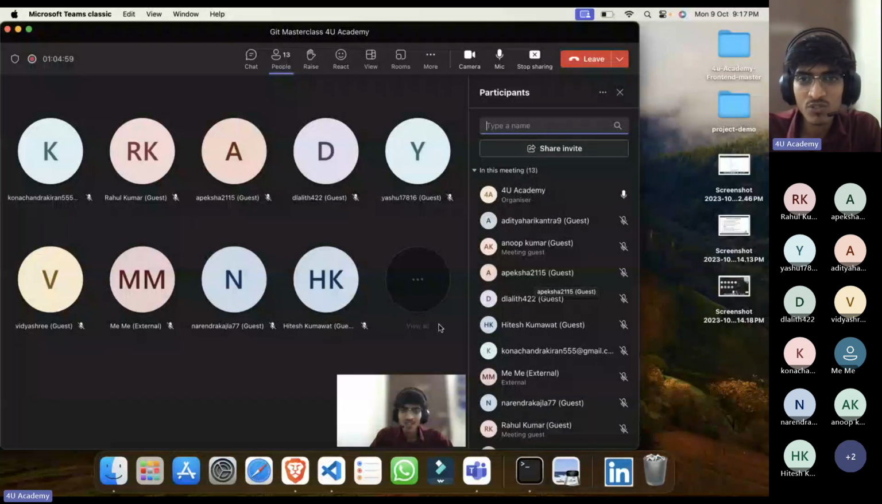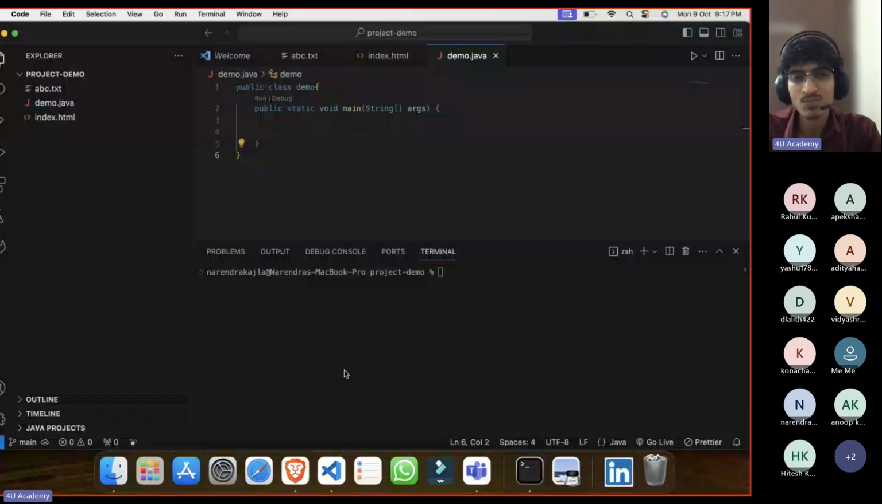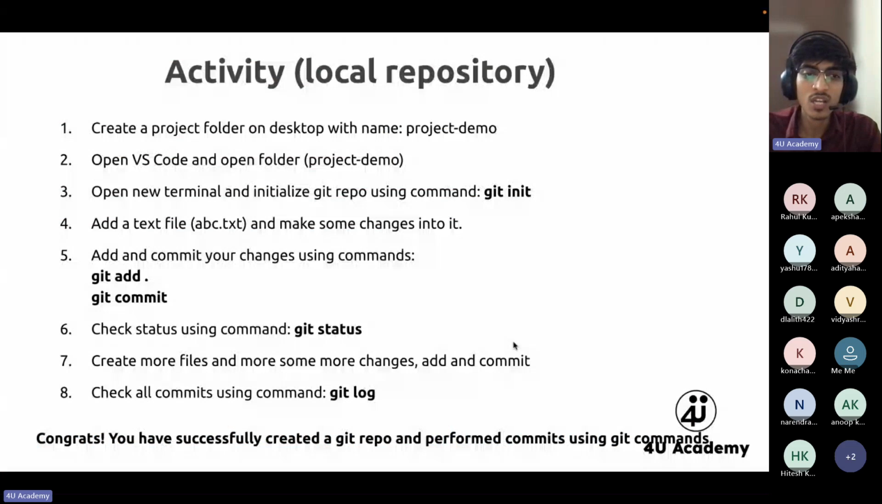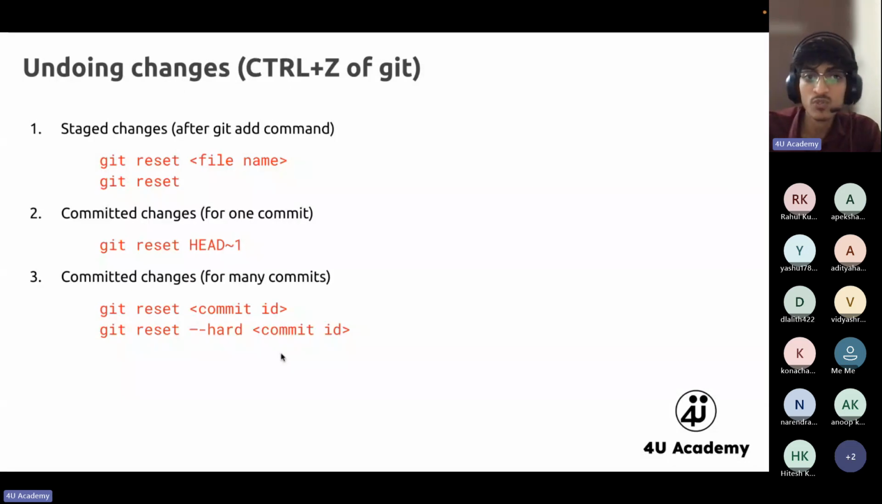Okay, so almost all of you have done it. If you are not able to do it, it's okay. In the end, we will do it. Okay, so let us move further. Congrats all of you. You have successfully created your first Git repo and you have created the commit. You have created a history of your project. Cool. Let us move forward.